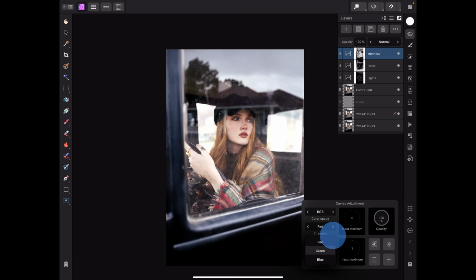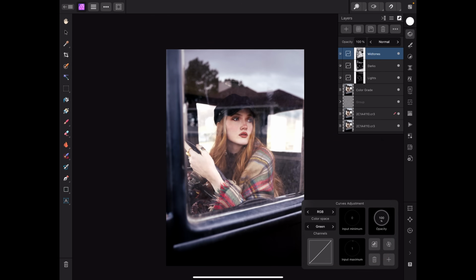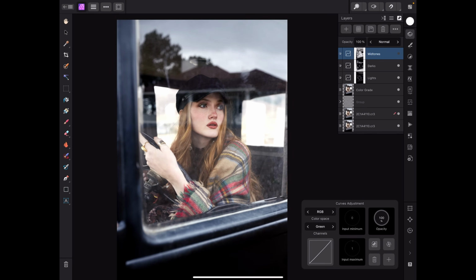We will also hop over to the green and we are going to do magenta, just a tiny little bit. Same thing, I'm just gonna bring that up a little bit. I actually kind of like the purple in the shadows a little bit, so we're gonna keep that there. And let's take a look at what we got. There's the before and there is the after.